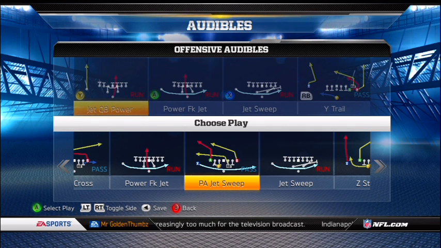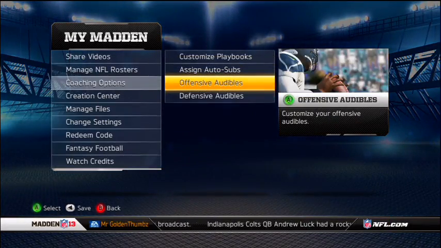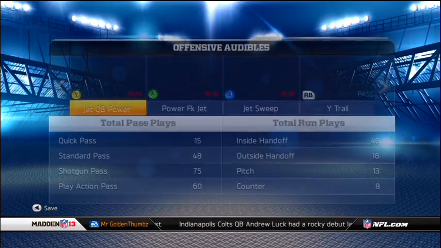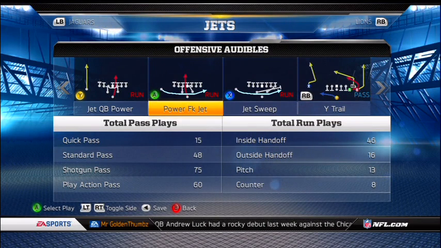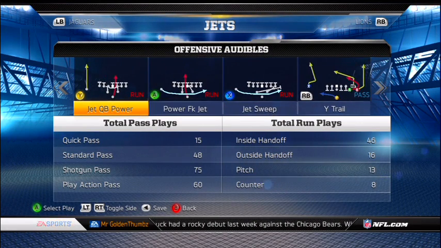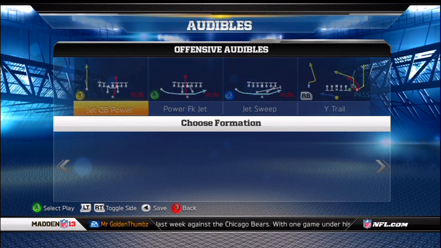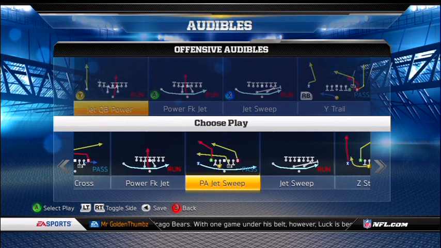And when you come out in this play, you can audible to the jet power. You can audible to the power fake. I keep on hitting the B button. I don't know why. I apologize for that. But you can audible into these 3 different plays right here. So you have 4 plays from this one formation that you basically have working for you guys. So that is the play I like to come out in. That way I can audible into a pass.